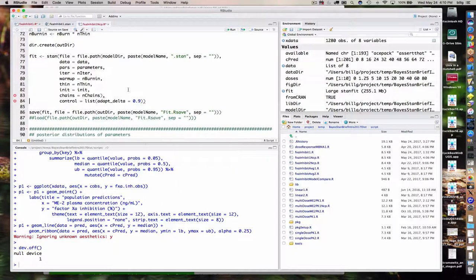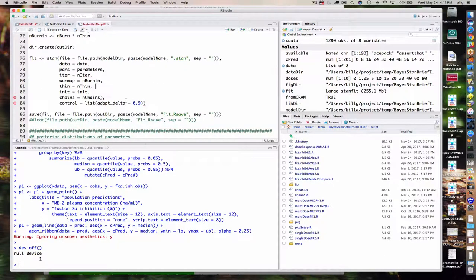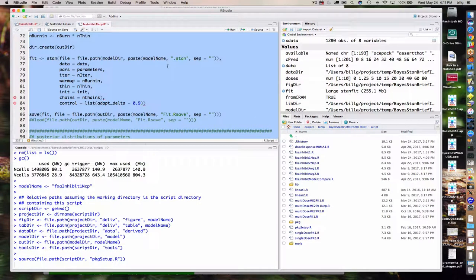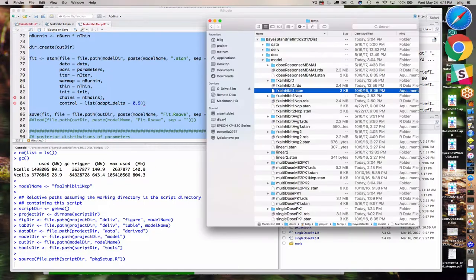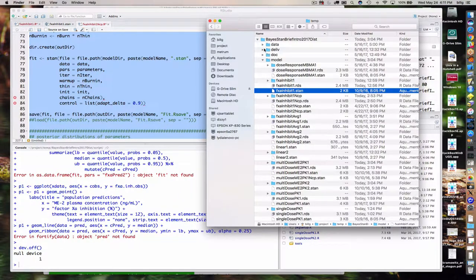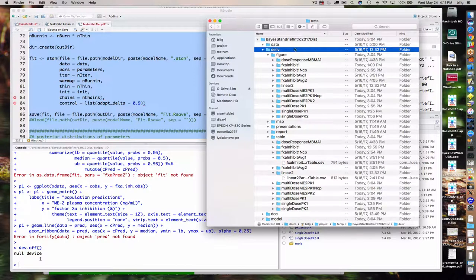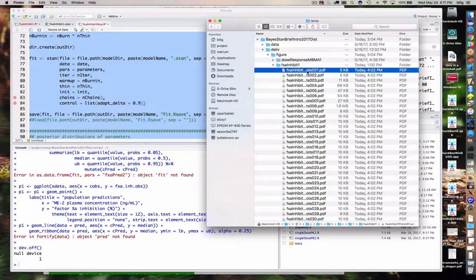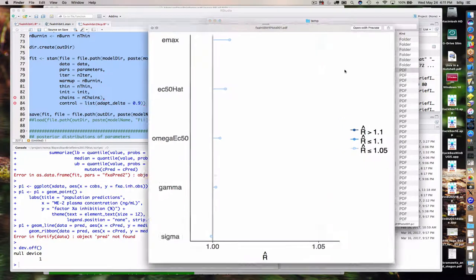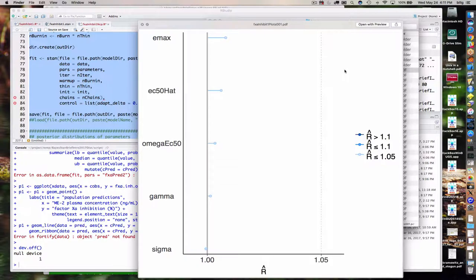Okay, and one more time. While that's running, why don't we take a look at some of the results that actually got generated from some of those. Let's take a look at some of the figures that came out. This is for the original parameterization, the so-called centered parameterization. Now, one good thing is there was no sign of convergence problems.